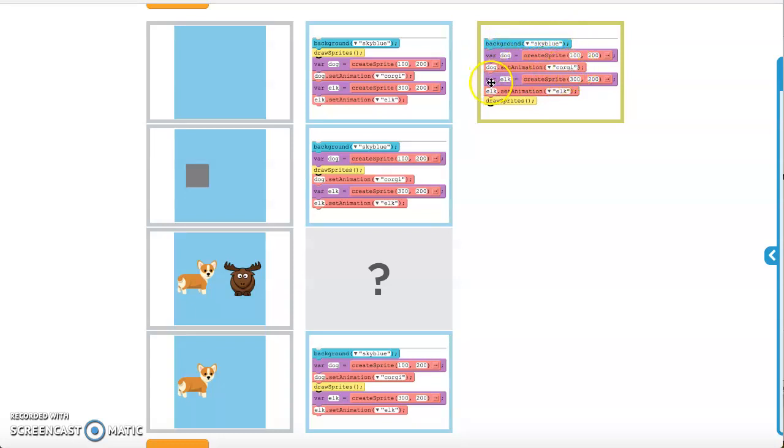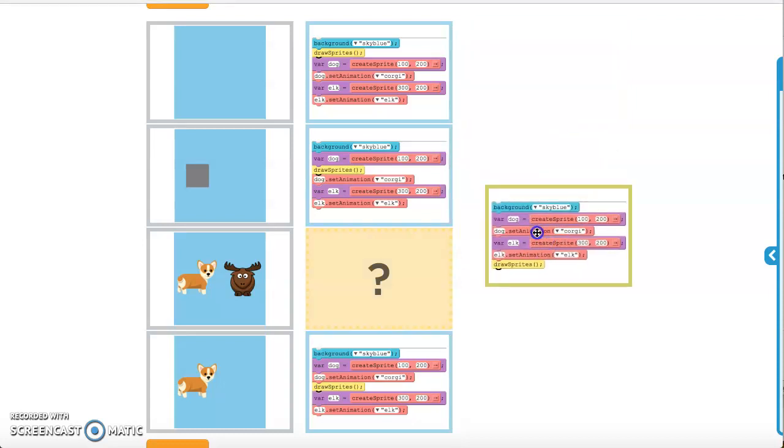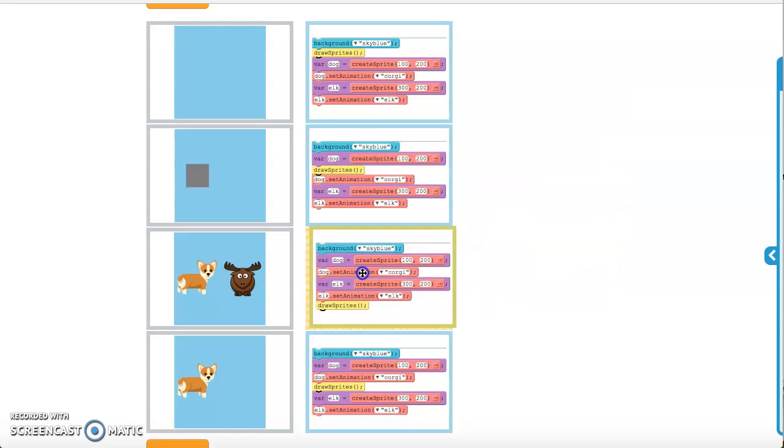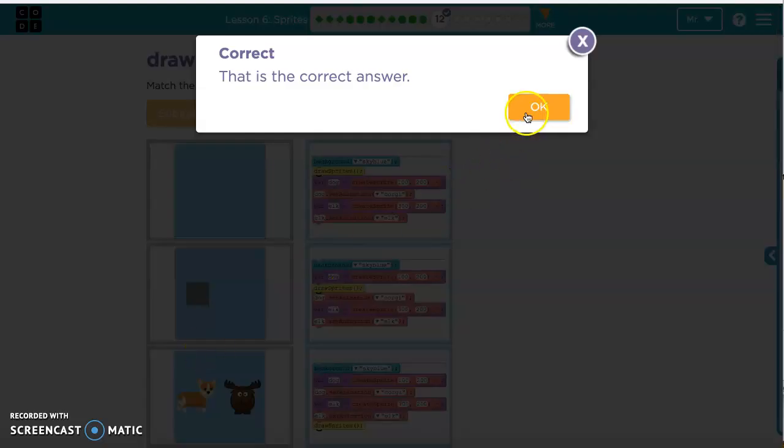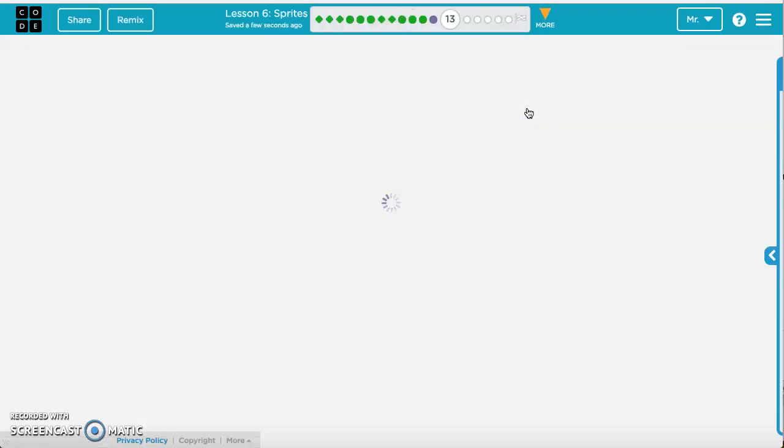And then our last one, background sky blue, it's a variable called dog, and it's giving the dog an animation of corgi. It's a variable called elk, and it's giving the elk an animation of elk. And then it's drawing the sprites after it creates them. So that should draw both of them. Going to submit, and that is correct. So let's move ahead to 13.